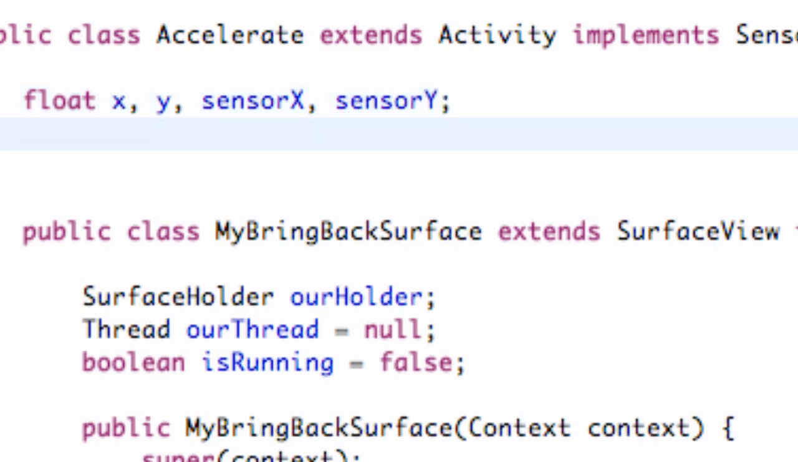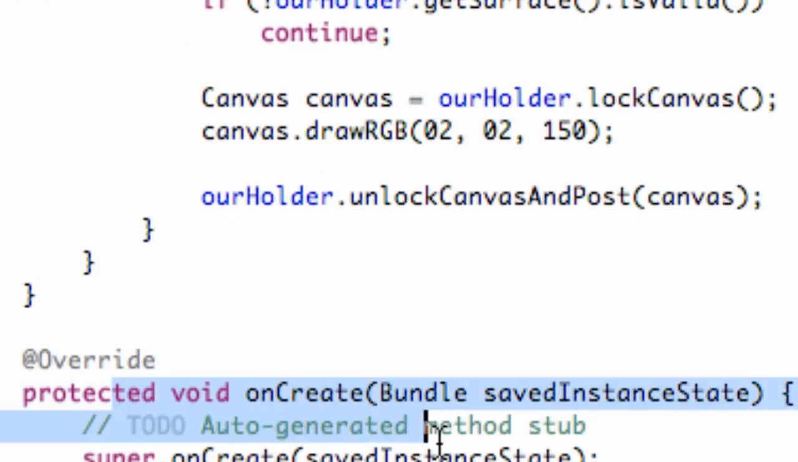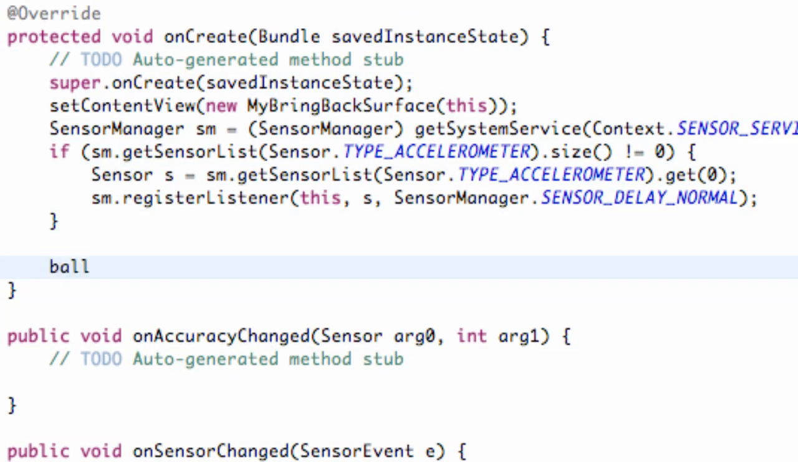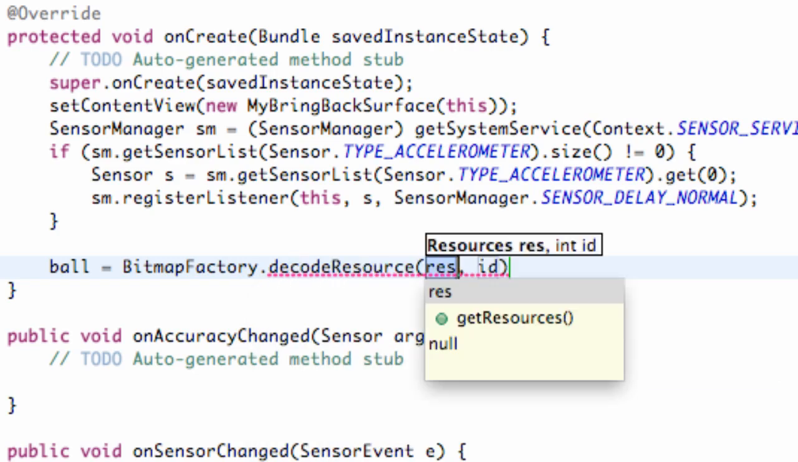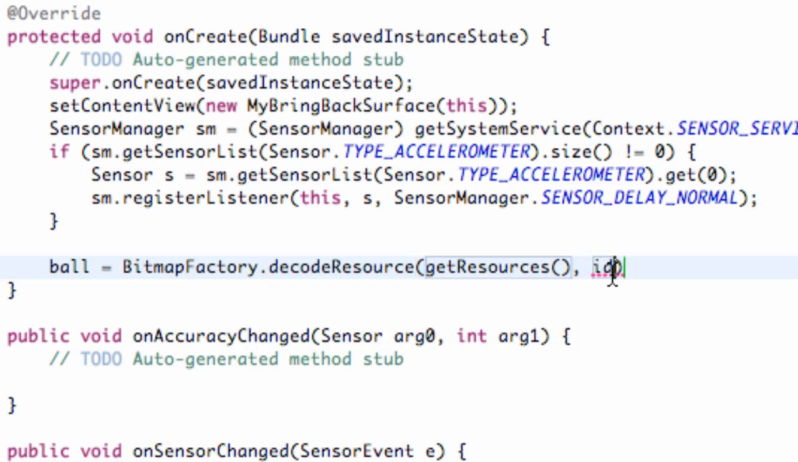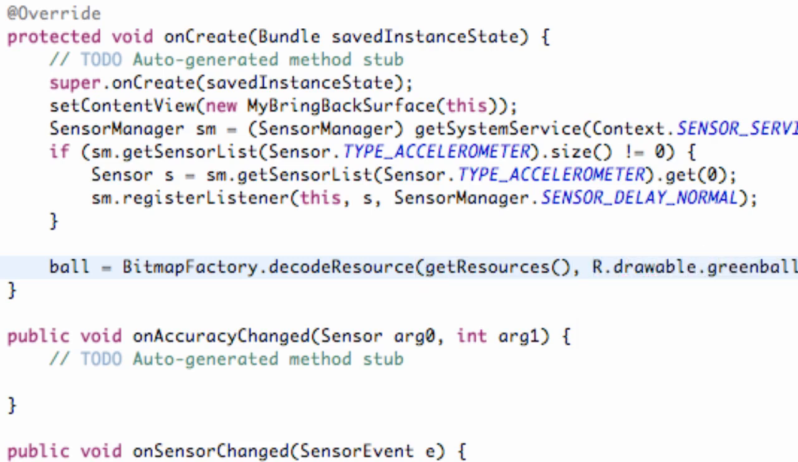And then we're also going to set up a bitmap, because again we're going to draw that ball to the screen, so we're going to say Bitmap ball. Then within our onCreate method here, we're going to set up our ball reference real quickly. Again, just BitmapFactory.decodeResource, and then getResources, and also whichever ID that we want. So we're going to say R.drawable.greenball, and we have our bitmap set up.